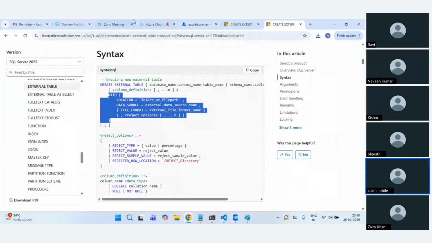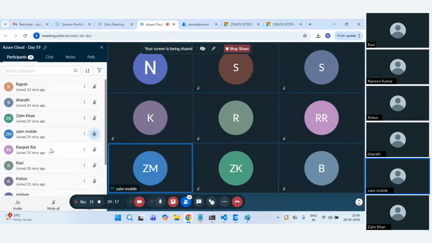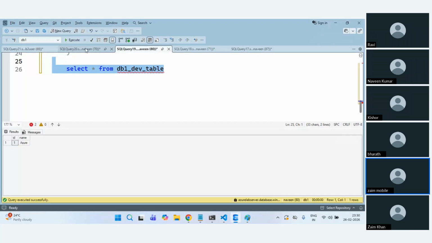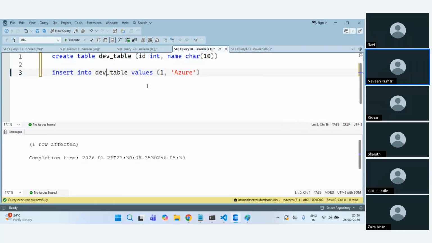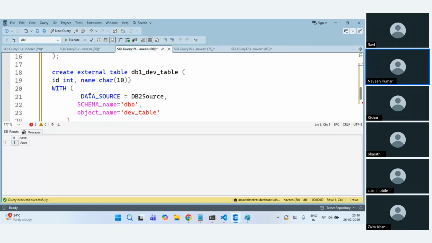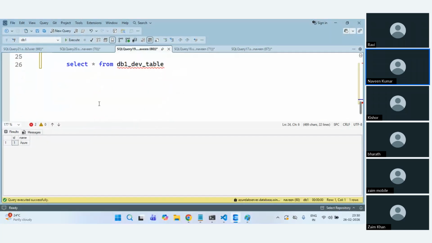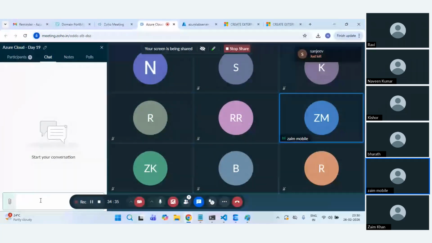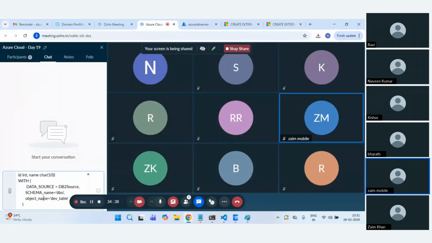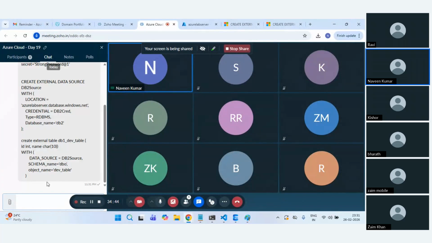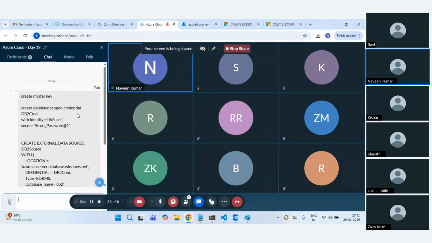Any questions? Sir, could you just show the external table, that script which you have created for the external table? Yeah, I'll show. I'll put this in the chat. I don't know if it is coming as a whole. Okay, you can just take that.